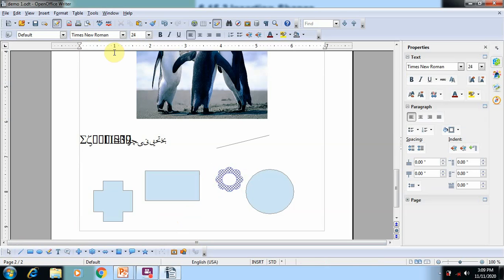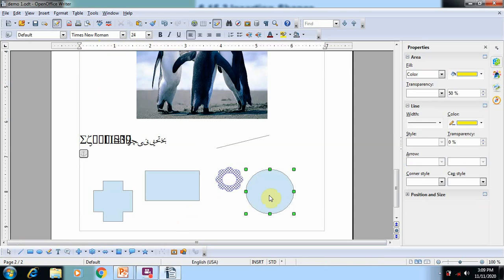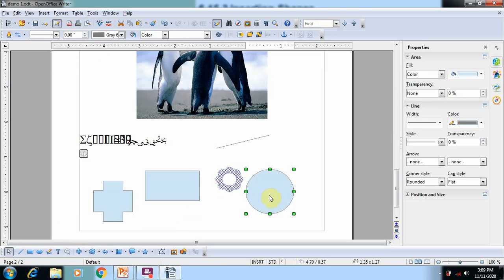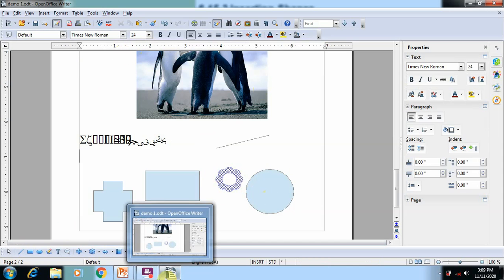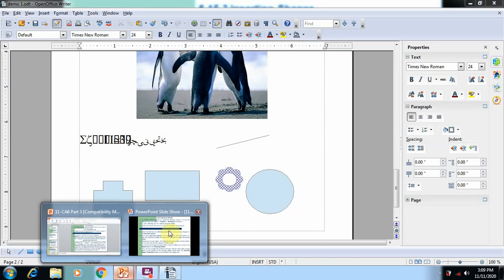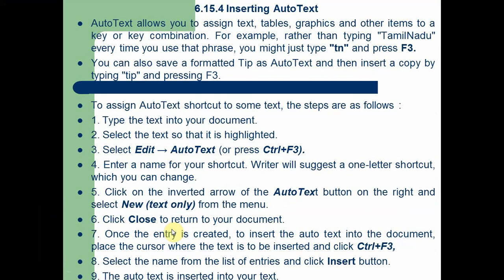So the drawing properties dialog box, the toolbar, will appear whenever you select the shape. If you select the shape, then only this toolbar will appear. If you deselect this shape, then this toolbar will automatically disappear or hide from the user. So this is the topic which we covered now.